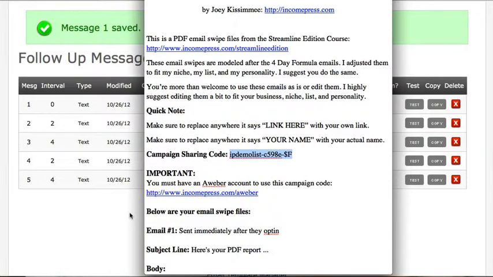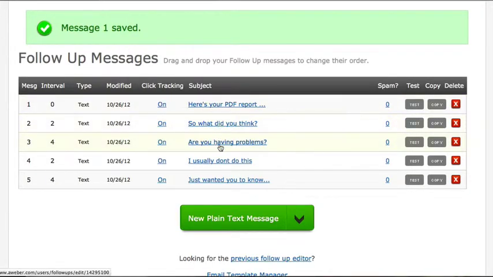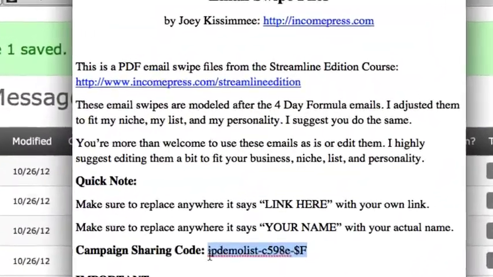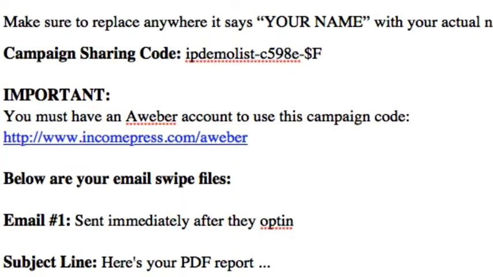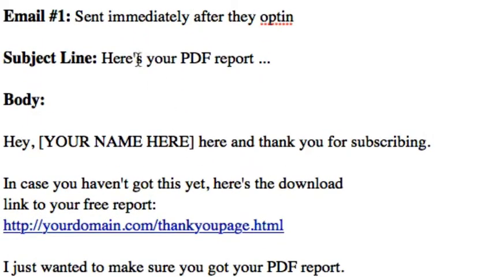So right now what I want to do is break down each individual email here so you can understand how they work and why they work, and how I wrote them and why I wrote them the way I did. It's very important that you understand what you're taking your lead through on each and every individual email. There's a psychological reason, an emotional reason, and I'll go through that as I go through each email. So go ahead and open up the email swipe files, and go right here to the very first email. The very first email, number one, is sent to them immediately after they opt in.